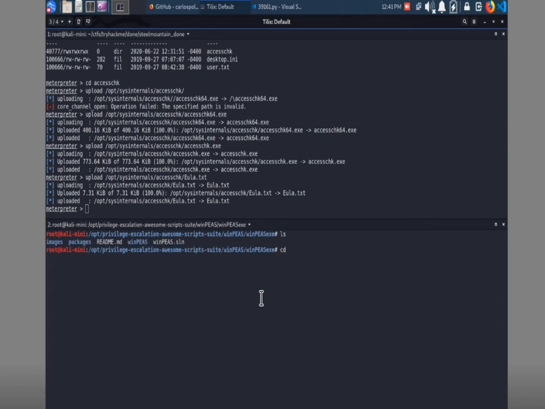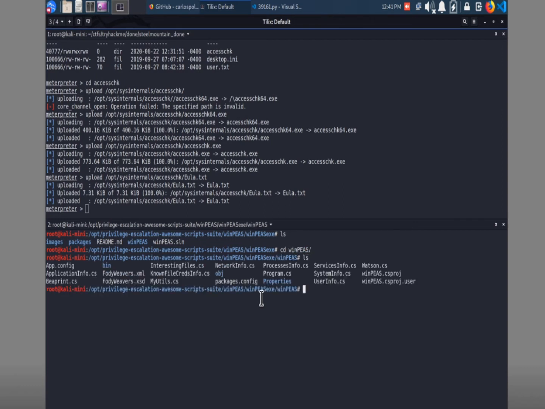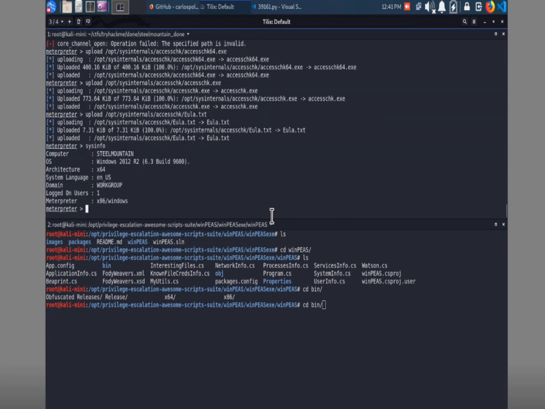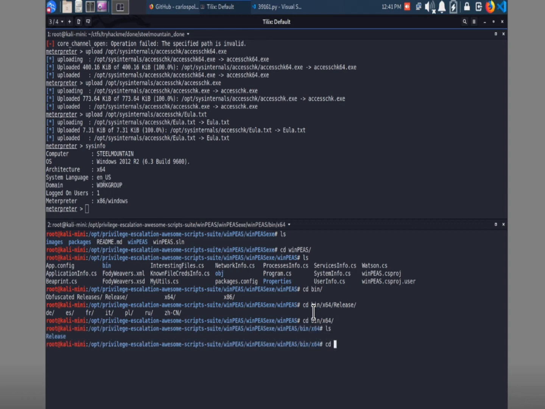And then still going in. Bin x60. Well, let's see what we are. So I'm running system information. I want to see what version architecture we are. We do have x64, so we'll do x64 release. Yeah, so we got release.